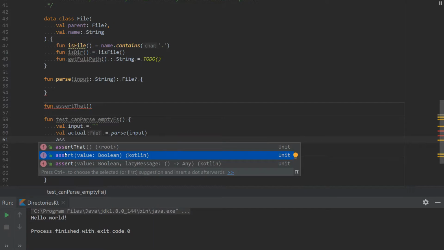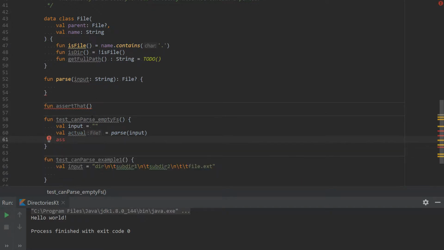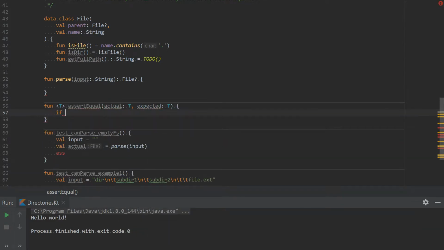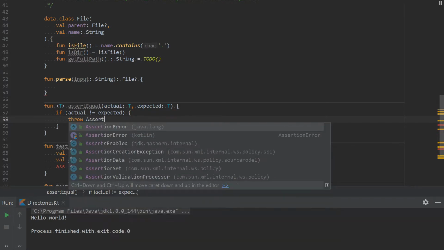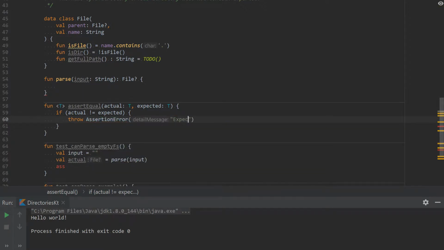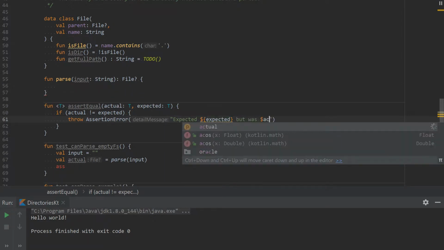Oh, there's an assert, but I think this uses the JVM assertion, the Java style assert, which means that you can disable assertions with a JVM flag. So I don't want that. So I am going to do this with my helper. Show expected. If actual equals expected, then that's good, do nothing. And if they're not equal to each other, throw an assertion error, saying expected this but was actual.